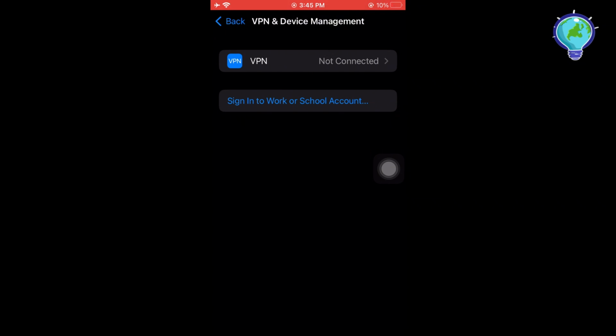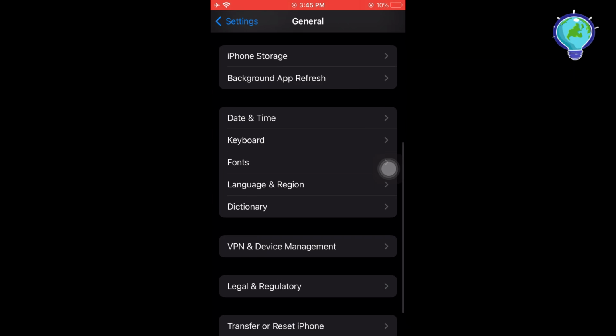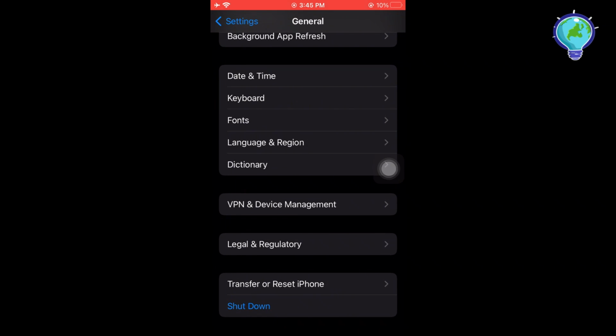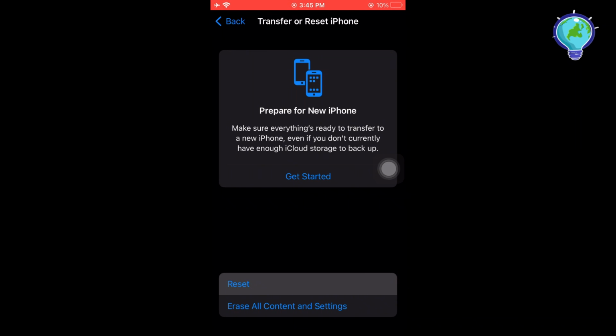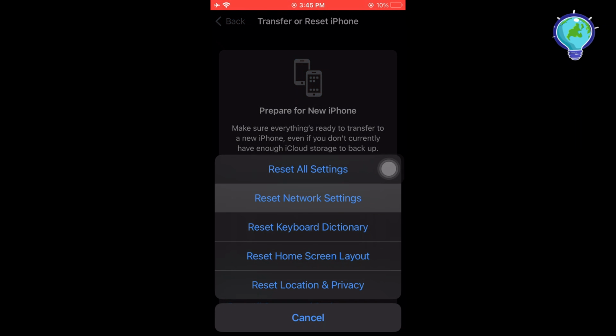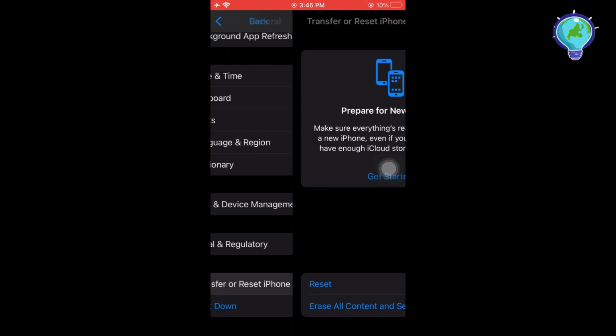And another option that you have is just simply go back, and down below you should be able to see here transfer or reset iPhone. And from here just simply tap on reset, and from here just simply tap on reset network settings, and from there you should be able to fix the issue.